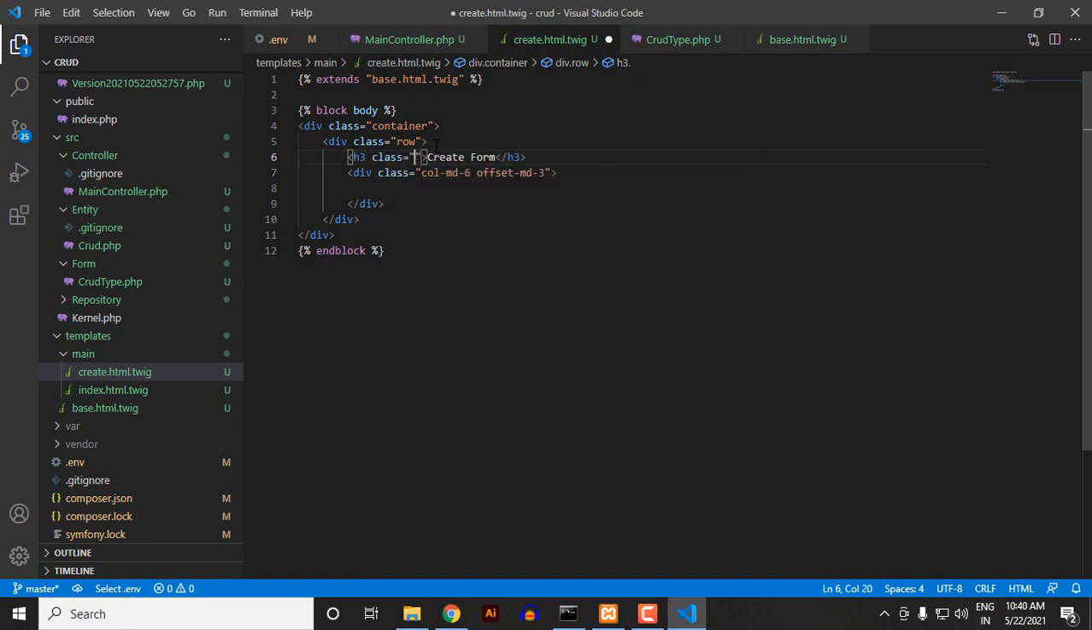Below the row, let's keep the heading, create form, with margin, let's give 5. Now we are going to create the form start, and inside goes the form. I'm going to copy this and paste it down below. Instead of start, closing form.